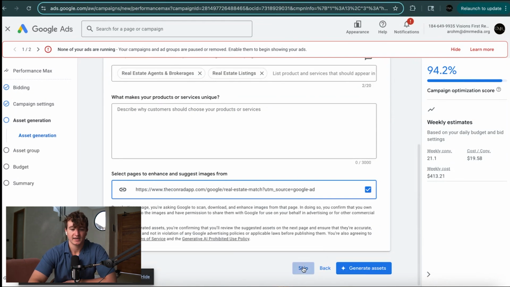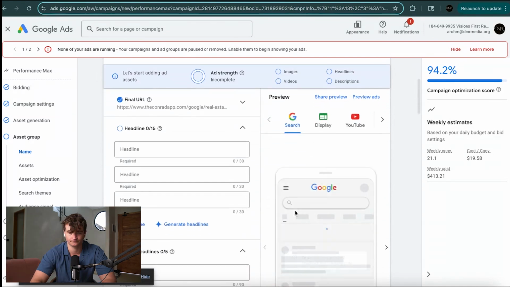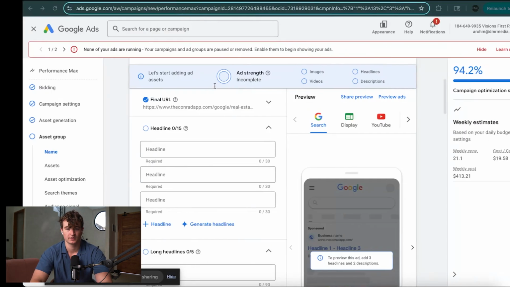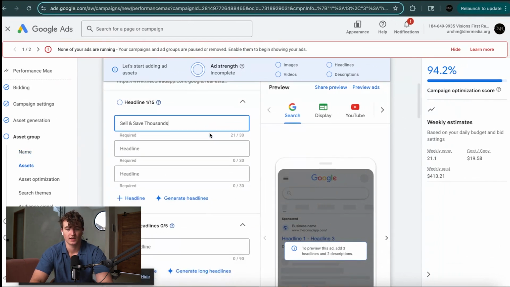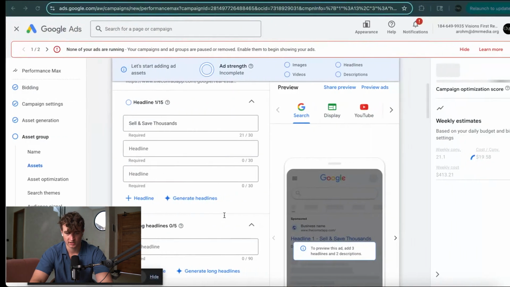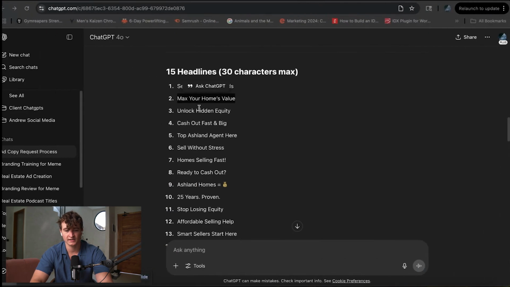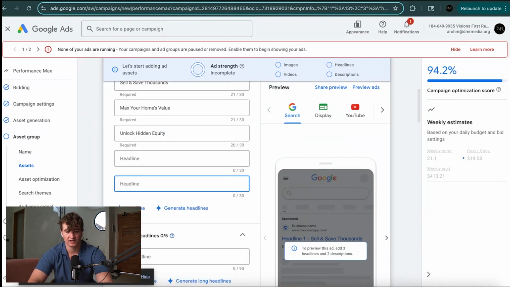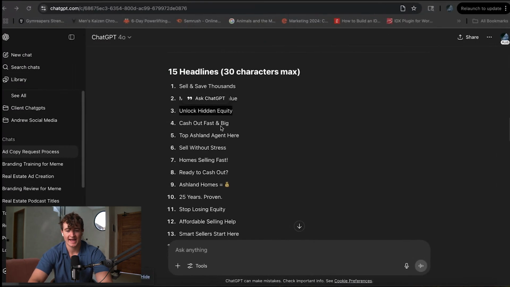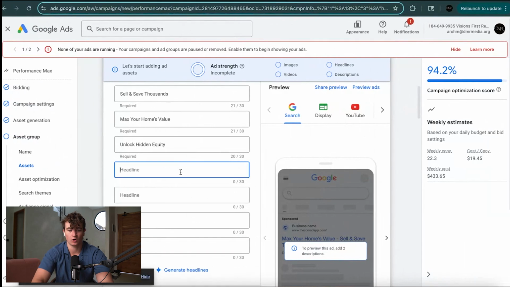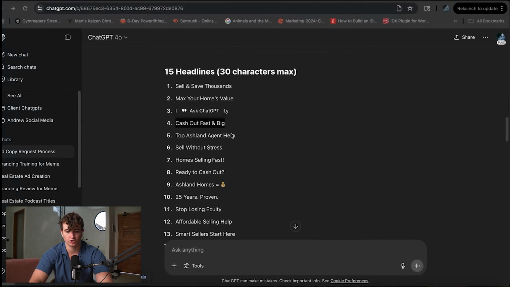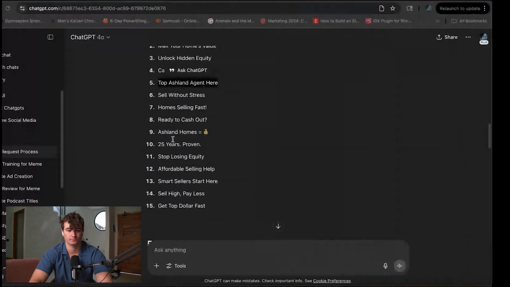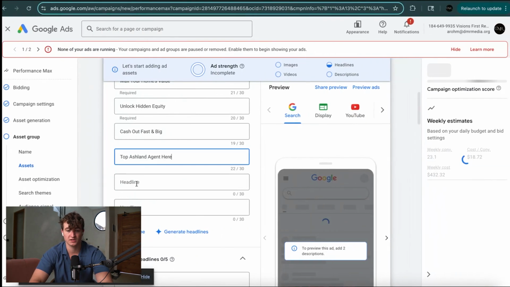Now, this is where it can generate ad sets for us. And we're going to want to go through and essentially copy and paste everything that we have here. Sell and save thousands, maximize your home's value. And the really interesting thing here is, I just want to make this very clear, these ads essentially A/B test all of these to find out which headline, which description, all of that are the best, period.